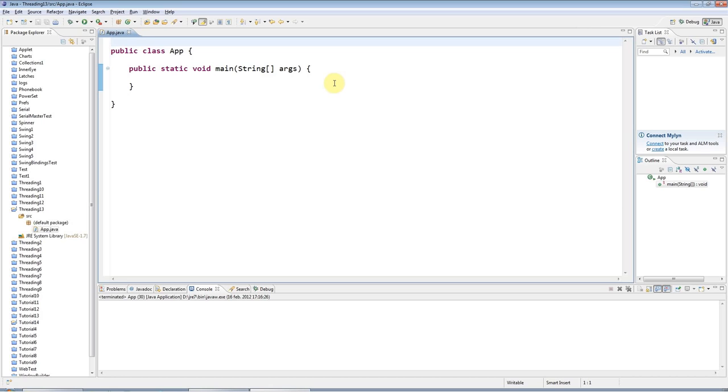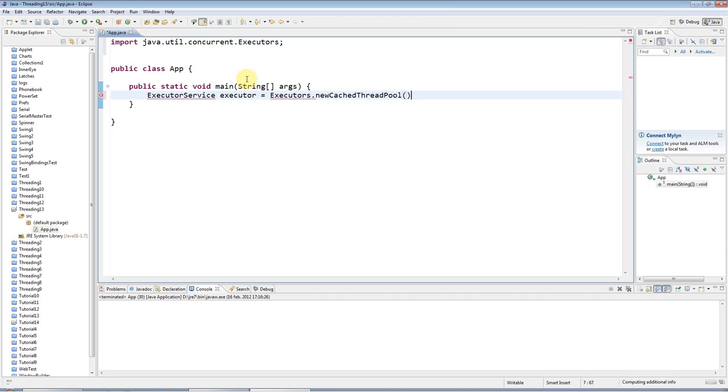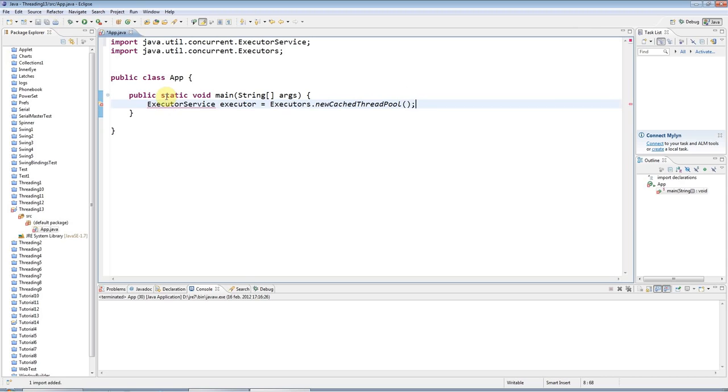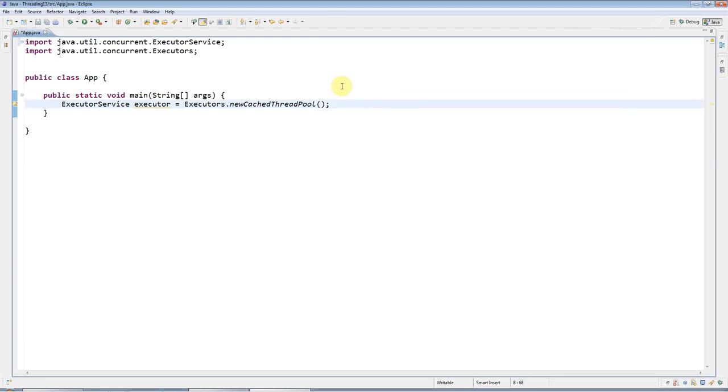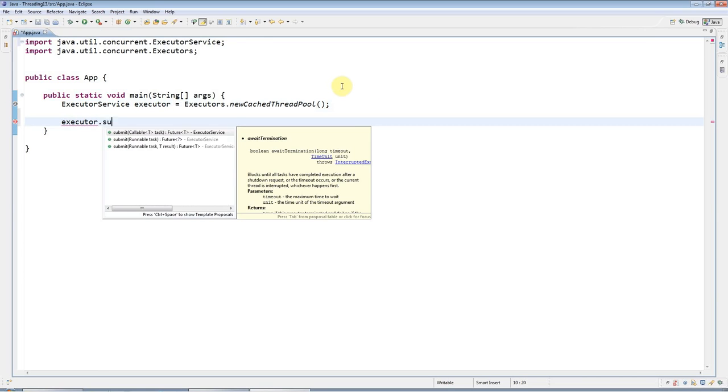So I'm going to start by creating a thread pool here. I'll say ExecutorService executor equals Executors.newCachedThreadPool, and I'll do Control Shift O to add the import there, and Control M to maximize my editor as well. To start with, I'm just going to submit a task to this executor using a runnable as before.